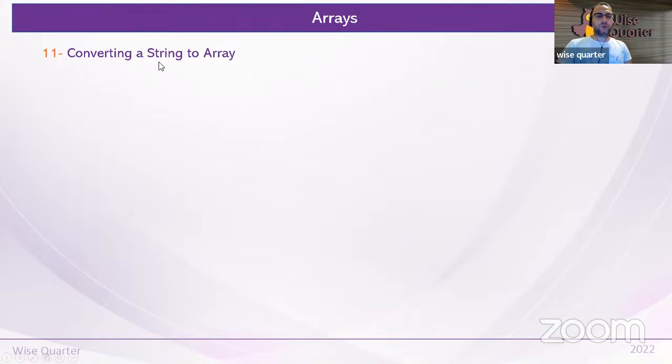We are going to convert a string data to array. How will we do that? But the more important question is why we are going to do that.